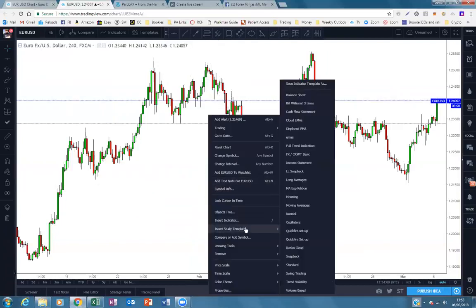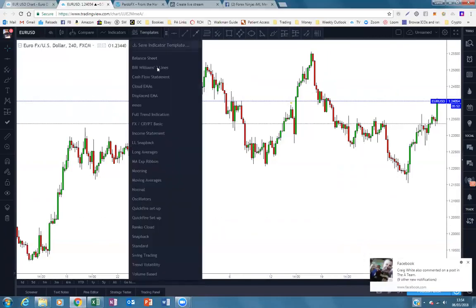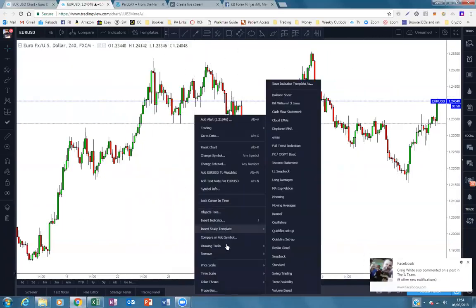Study template, we're not going to worry about that. But basically, if you've created yourself an indicator template, okay, that's what a study template is.